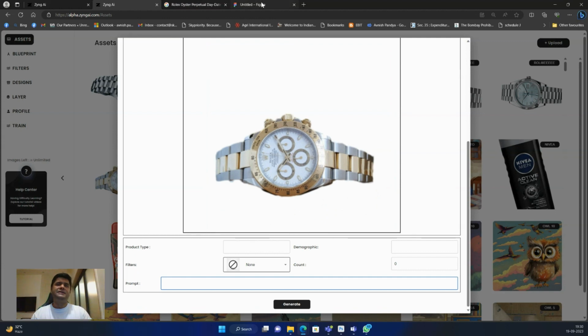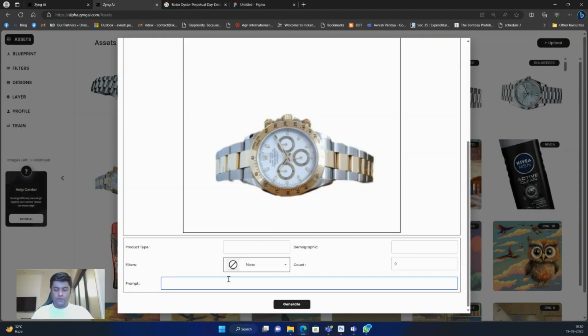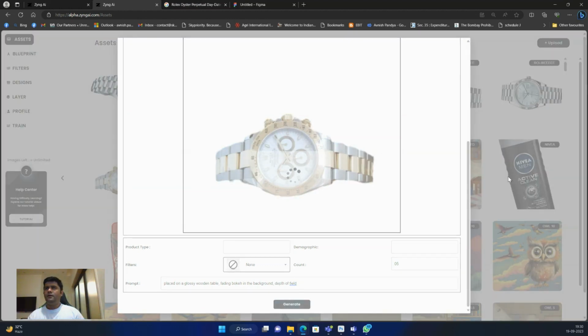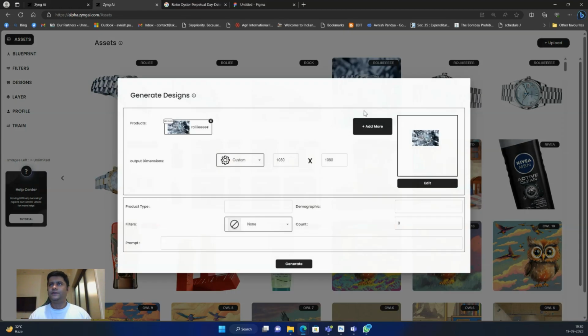And then I would conceive of the prompt. It is placed on a glossy wooden table with a golden bouquet fading in the background. That's what I'm able to read from the image. So I would say placed on a glossy wooden table and a fading bouquet in the background. And I would also use depth of field. And let's do five options of this one. And in the meantime, we'll start our image composition for this specific image.